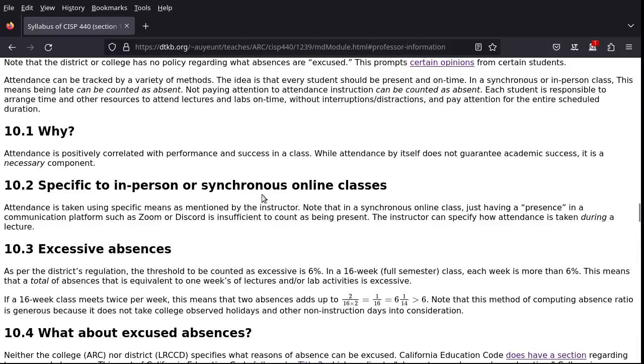All right, so the question is, why are we being so strict about attendance? Attendance is positively correlated with performance and success in a class. While attendance by itself does not guarantee academic success, it is a necessary component. Over the years, over 23 years or so, I can see a lot of examples of people who have a lot of absences, so they're borderline excessive, because the excessive ones are already dropped from the class. I can tell you that most of those students do not end up with a very good grade.